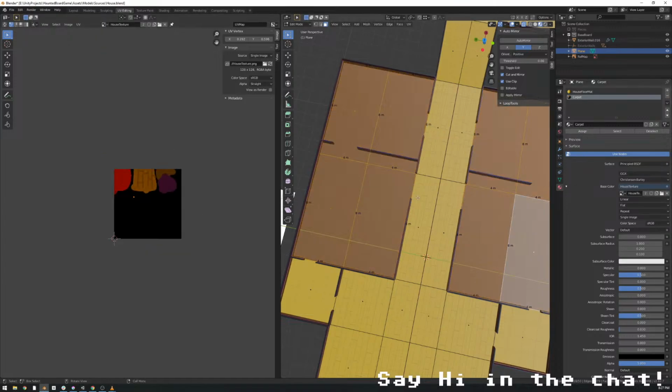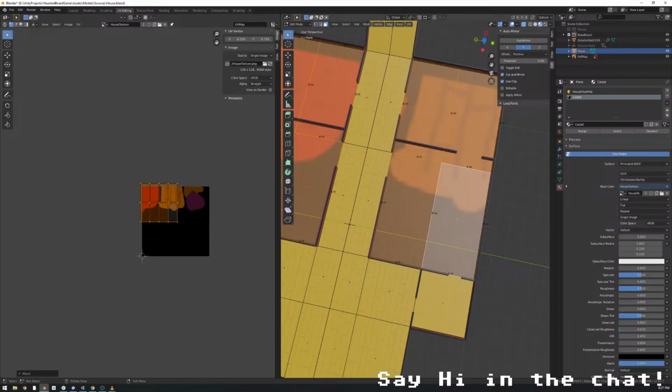Which one would we grab? This one? Re-unwrap them, scale them down. So now we can have two different textures with the same map. They're just in two different materials.